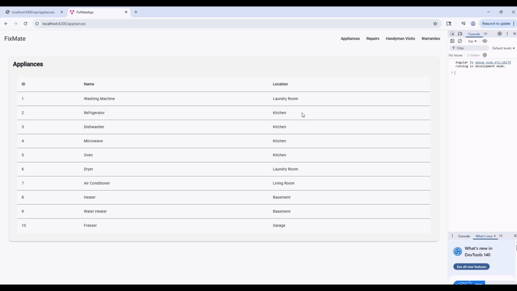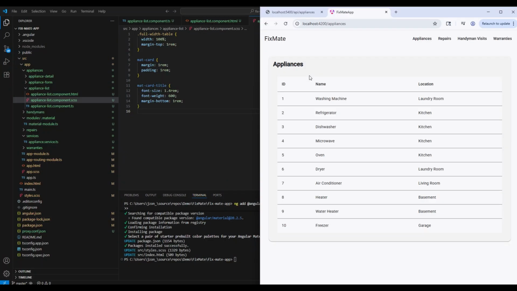Okay. In chat, do you want me to add detail and form routes? Okay, so ChatGPT said, do you also want me to add detail and form routes like appliances slash ID and appliances new so you can navigate to edit screens later? So I'm going to type yes. Let's see what it does. Because it's basically complete. Or there's a lot there. So let's see.